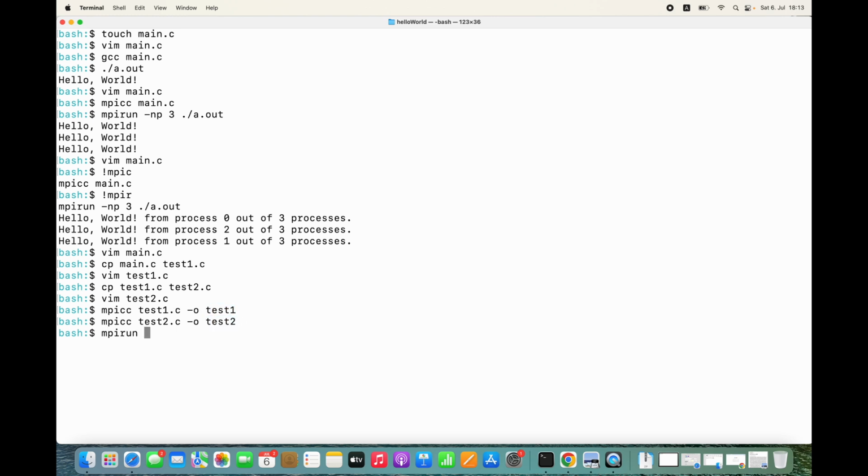Check this out. I can say mpirun -np, for example, 3 processors. And then I want to run test1, and then I'm going to use the colon. Then I'm going to say -np 5, so 5 more processors, and then test2. So I'm going to run the test1 application simultaneously with the test2 application. For test1, I want to have 3 processes, and for test2, I want to have 5 processes.